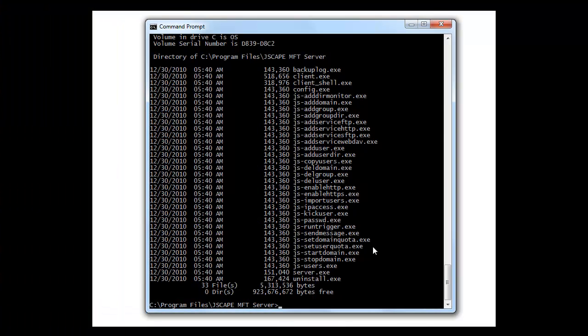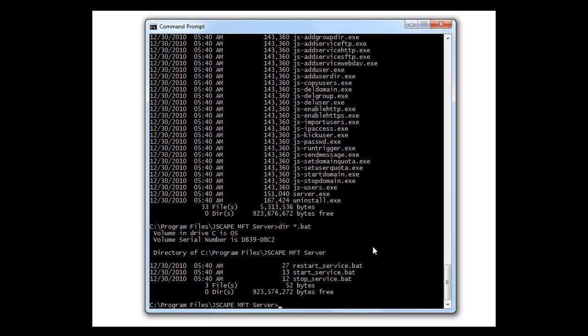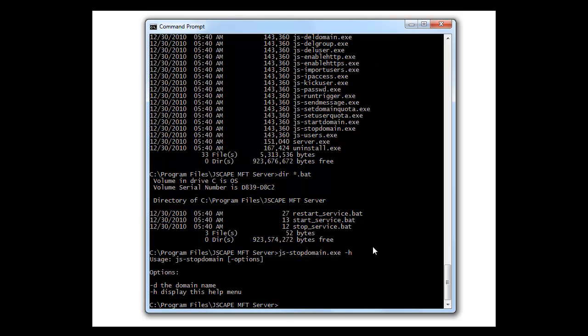Here we've opened a command prompt, cmd.exe. These batch files are pretty self-explanatory. You can use them to stop, start, or restart the service. The first command line utility we're going to look at is js-stop-domain. And if you type that plus -h, you get the options.